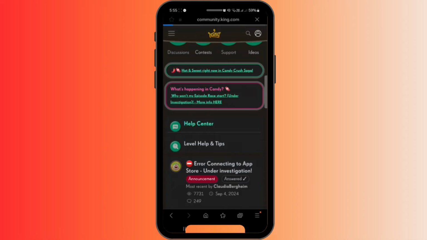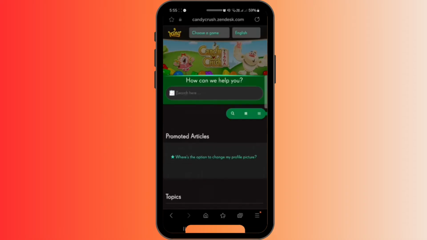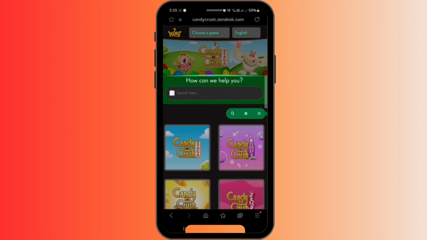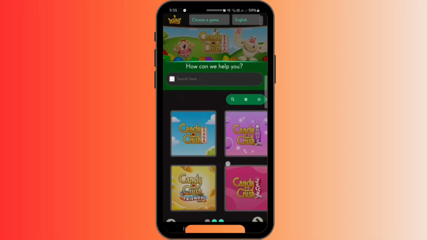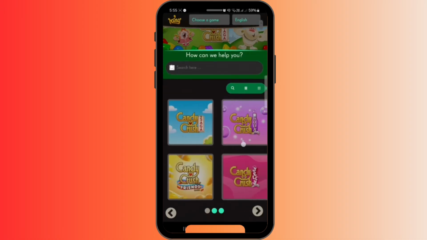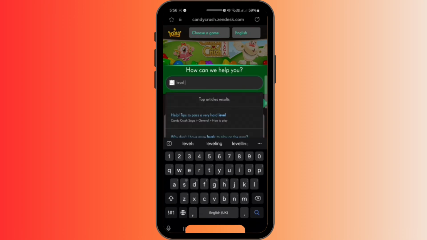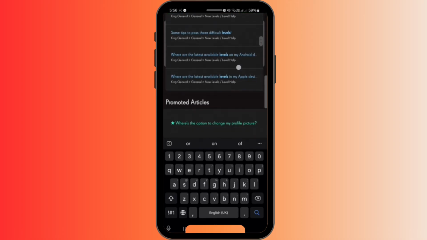Tap on it. There you can search here how can they help you. So search. Here you have the option of Candy Crush Saga. Tap on it. There search what problem you are facing. Support level up. Here you can see whatever your query is, enter it, then they will help you with it.